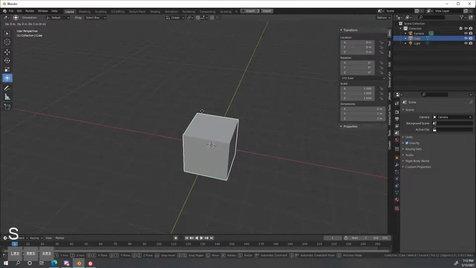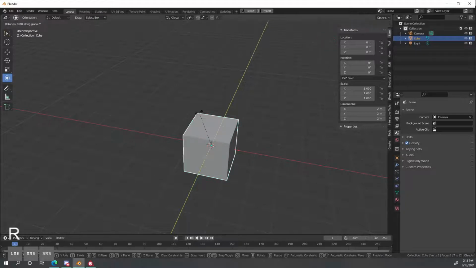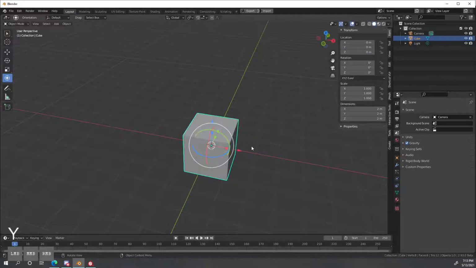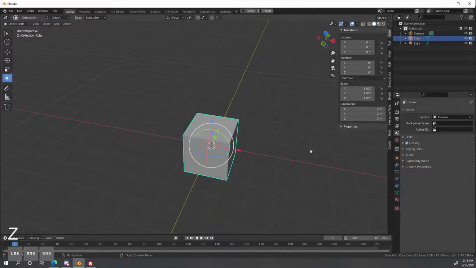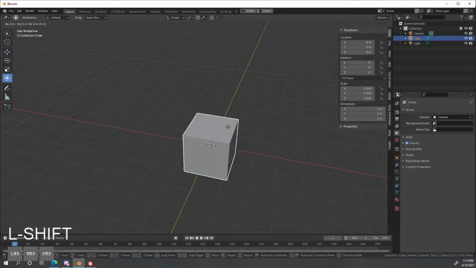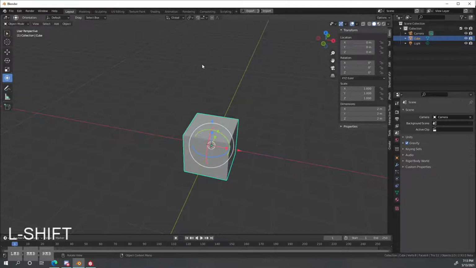So if I hit G X, I will only move it on the X. If I hit R Y, it'll only rotate around the Y. If I hit S Z, it's only going to scale on the Z. And I can even do the opposite of that. So if I hit G Shift Z, then it's going to move everything but the Z. And if I right click, it'll always undo that function.